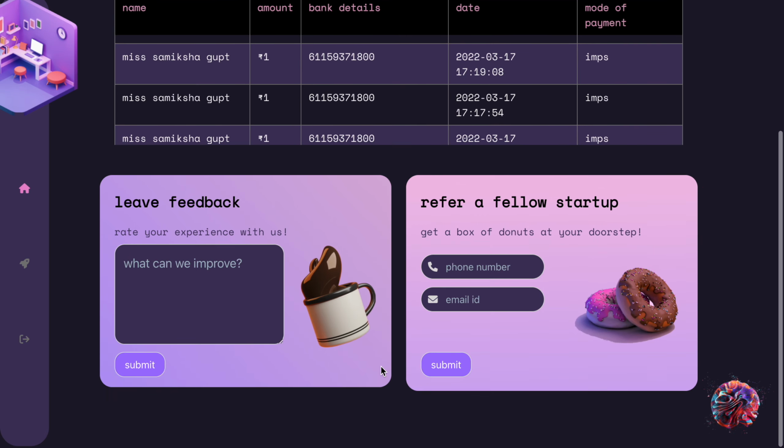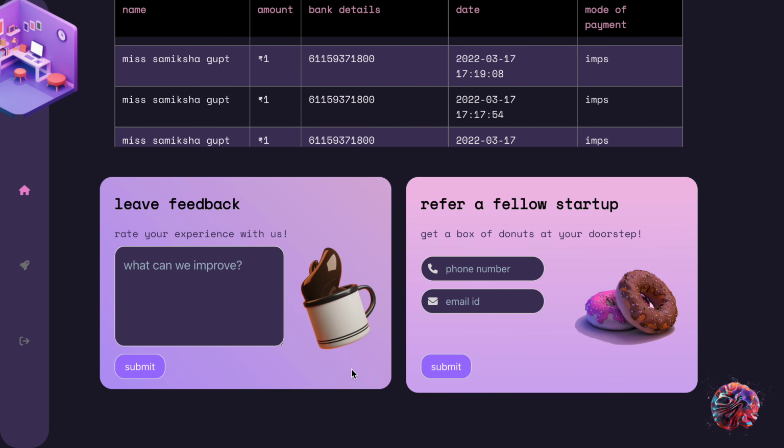Scrolling down, we have a feedback box where we would encourage you to send us constructive feedback so that we can improve the product experience for you. If you really like the experience, we would also encourage you to refer a fellow startup by telling us their mobile number and email ID, and we'll reach out to them.